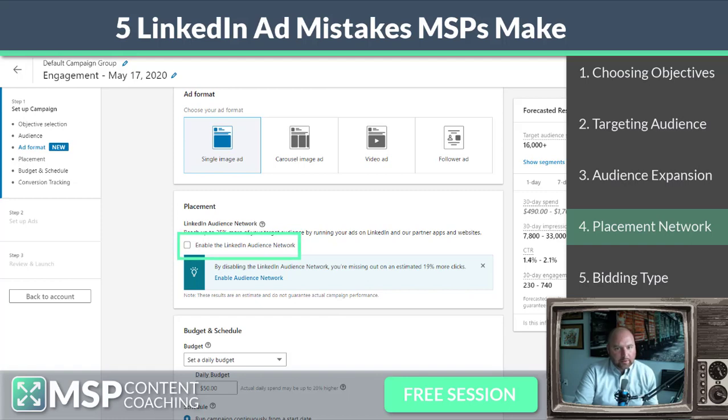LinkedIn partners with a bunch of different publishers to show your ads across sites other than the LinkedIn feed. While this sounds like it'd be a great way to get more traffic, there are really a lot of problems that I don't believe they've worked out in order to make this effective.